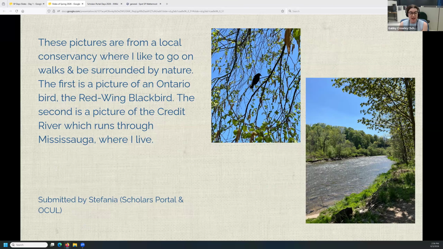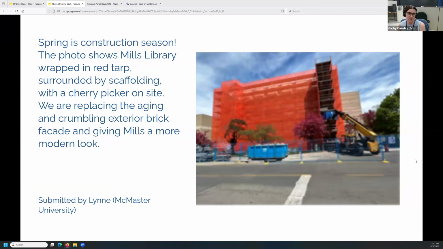These photos are from Stefania at Scholars Portal and OCUL, and these pictures are from a local conservancy where I like to go on a walk and be surrounded by nature. The first picture here on the left is a picture of an Ontario bird, the red-winged blackbird, and the second picture is of the Credit River, which runs through Mississauga where I live. I love to see the beautiful sun sparkle on the water on the edge of the shoreline there.